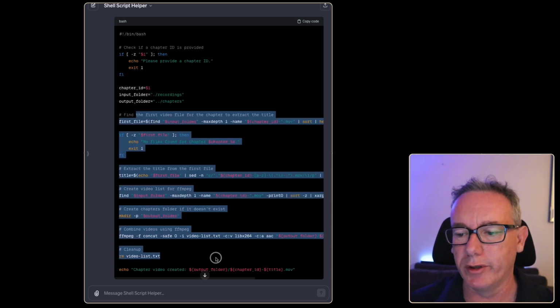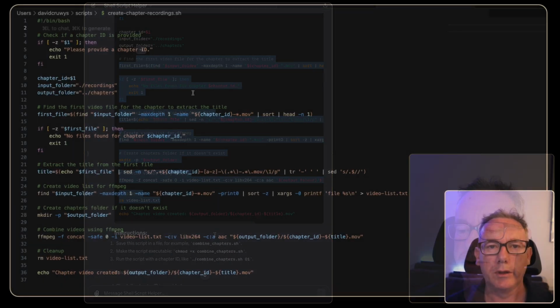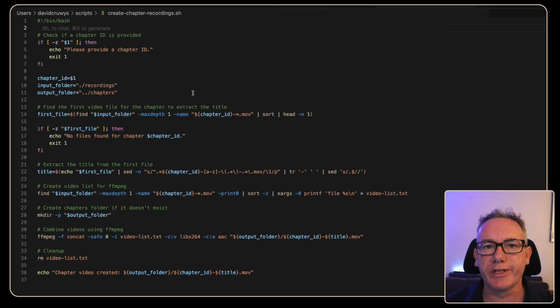We'll have to have a look whether all this code works. Let's have a look at this script and see if it's going to do what we need. The first thing it does is check if the chapter ID is provided. So if there's no parameter 1, then it echoes an error message and it exits out of the system. If there is one, then it stores that value into the chapter ID.